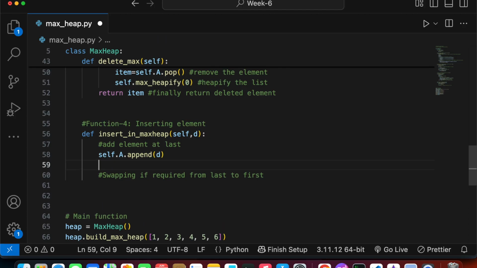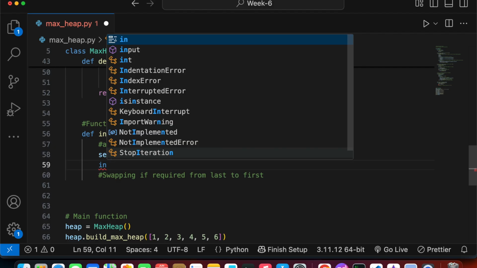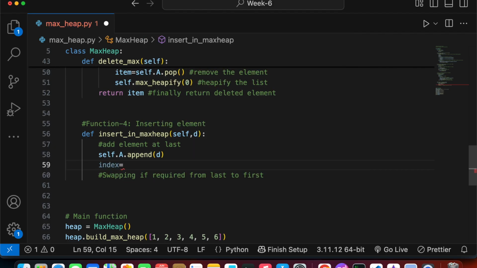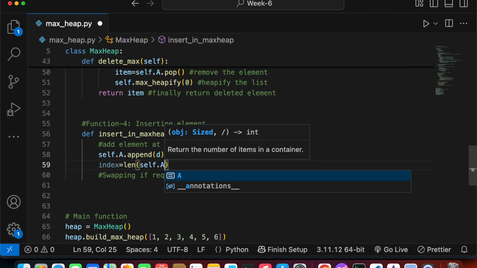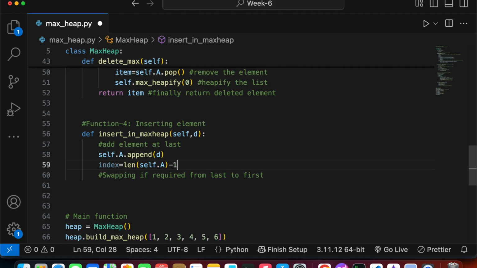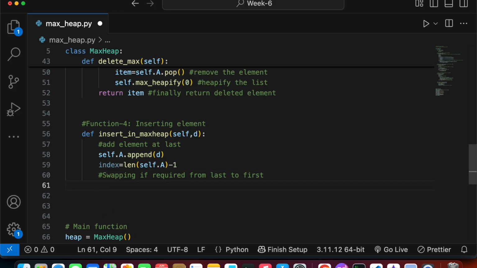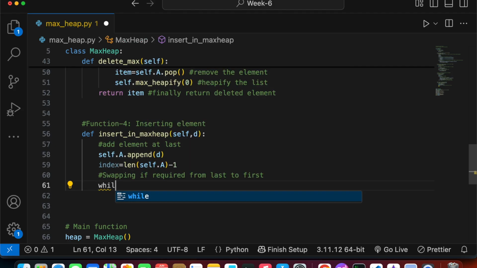After appending, we need to apply heapify, which means swapping whenever the property is not matched. Whenever a new element is added, it's added at the last position. From the last to the root element, we check whether the heap property is protected or not. For this, we get the index of the last element: whatever the length of self.a is, the last index position is not n, it's n minus 1. Then we swap the last element up toward the root element, protecting the property.